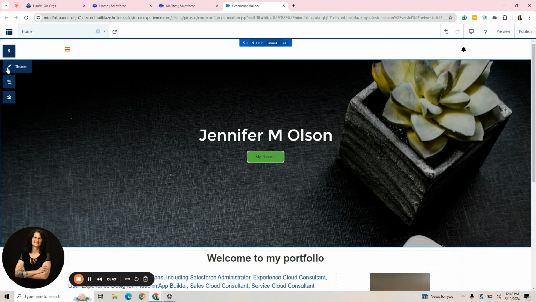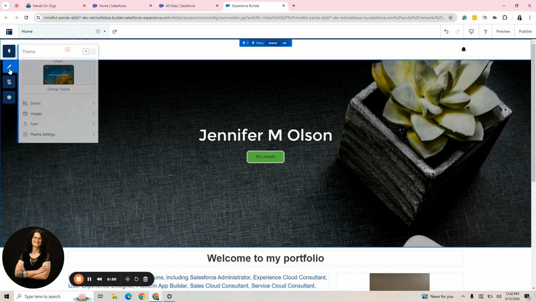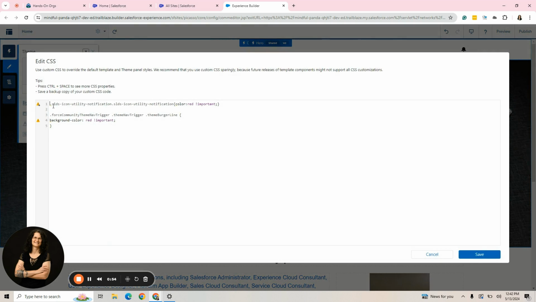If I go over here on the left side, the paintbrush that says Theme, I click on that and I use this caret and go to the CSS. You can see I have it in here. It was for the utility notification bell, and I had it marked as red. For some reason, I noticed in the last few days, it wasn't coming up as red.